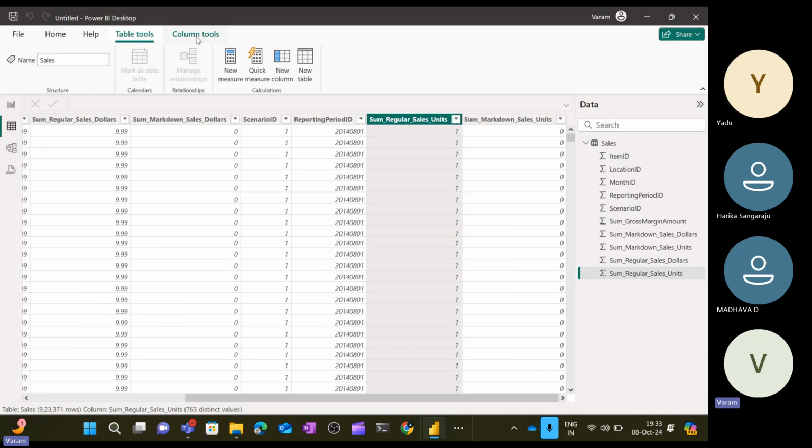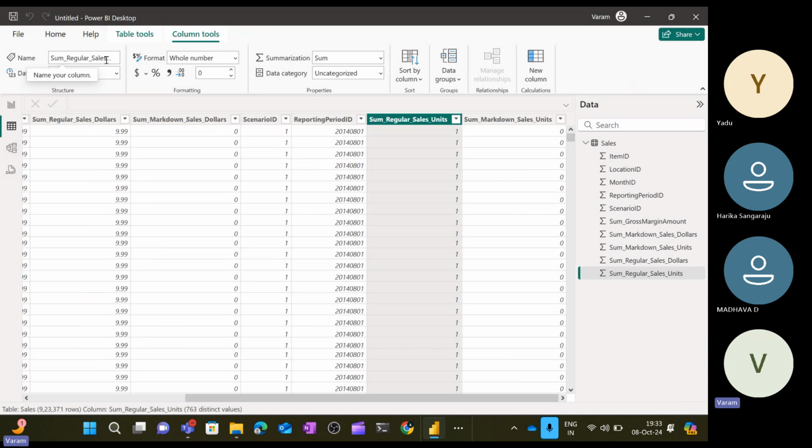Along with that, once you come to the table view, you can find table tools and column tools here. Table tools are for creating measures. Okay. Column tools are like changing your data types. What we discussed in the SQL, right? The same data types are also available here. That is a number format, whole number, fixed number, date format, date, text format, okay, binary format. All these things are available here as well.